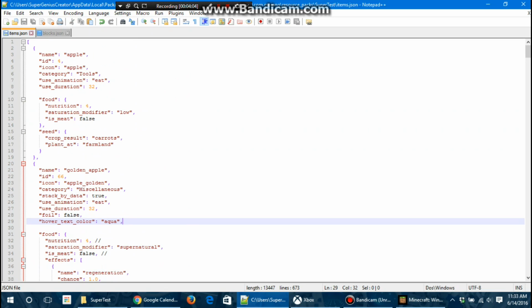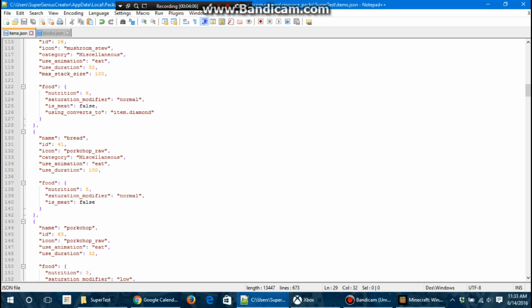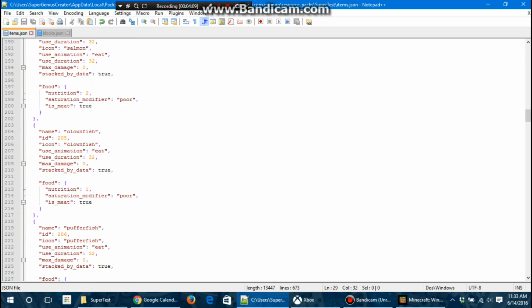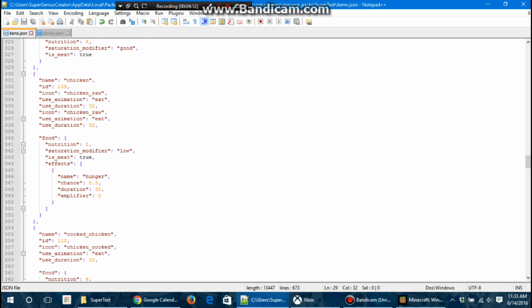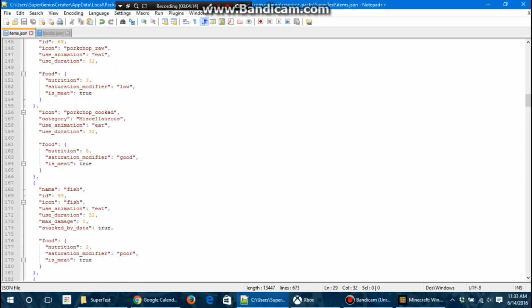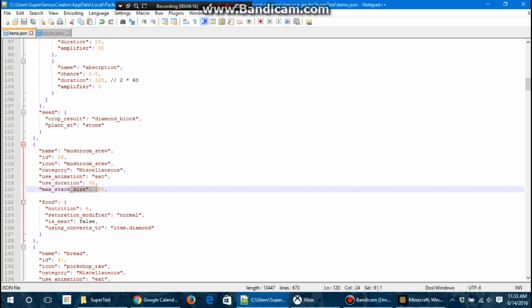Like, for example, you may have seen with the mushroom stew that there were over 99 in a stack, and that was because somewhere down here, where is it? I changed the max stack size, there we go, to 100 instead of the default 1, which is pretty neat. And also, instead of turning into a bowl when it's finished, I made it turn into diamond. Of course, since I was holding 100 in my hand, when I used it, they all turned into just one diamond. So you're going to have to watch out for that when you're messing around with this.